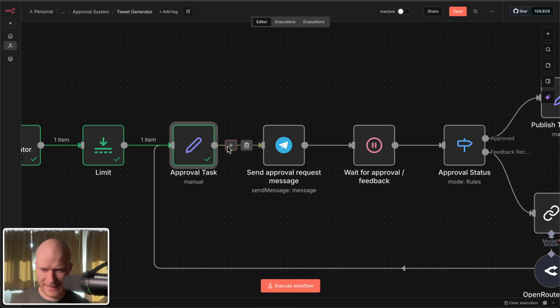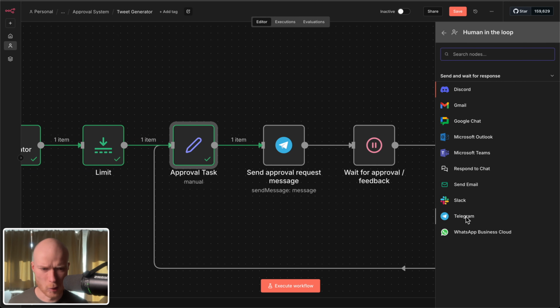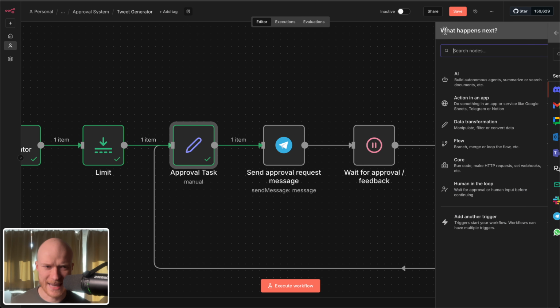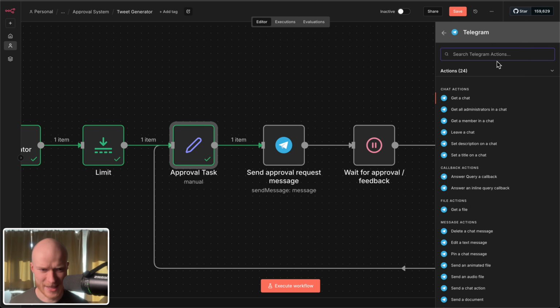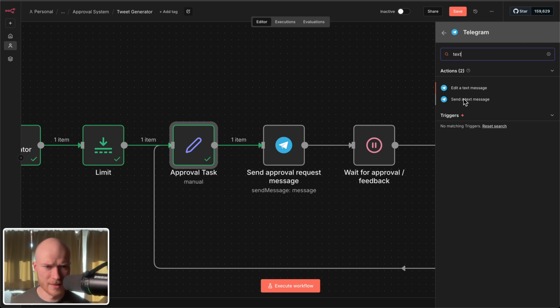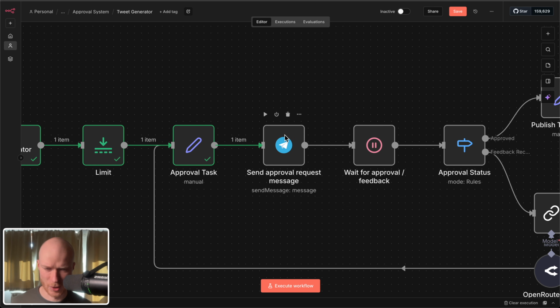Then I take this approval task and send the approval message to myself on Telegram. But now it's really important. This node here is not the human in the loop Telegram node, but instead I use a simple Telegram send a message action. So this one right here, send a text message. I send a normal Telegram text message to myself.